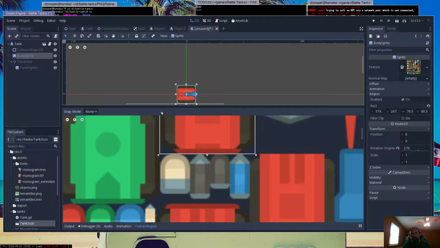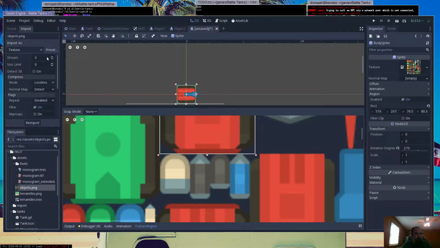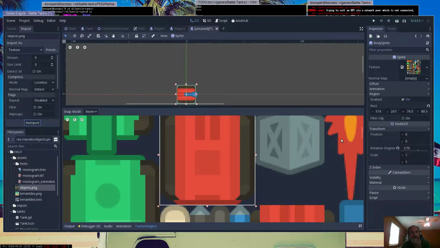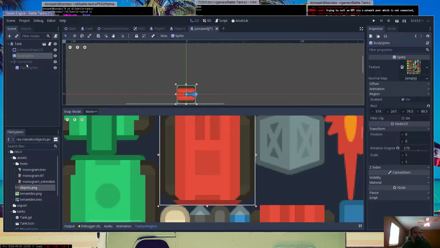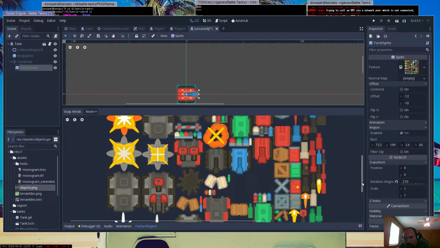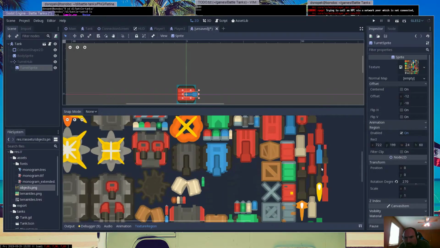I gotta turn that filter off. I don't know. Just the imprecision of this bothers me in my bones. Let's import preset 2D pixel, re-import. Okay. Looks like pixels. I'm sorry, universe. If it's pixel art, I need to see the pixels. Okay. And then we need to switch the turret sprite to the red outline small one, which I think is this one right here.